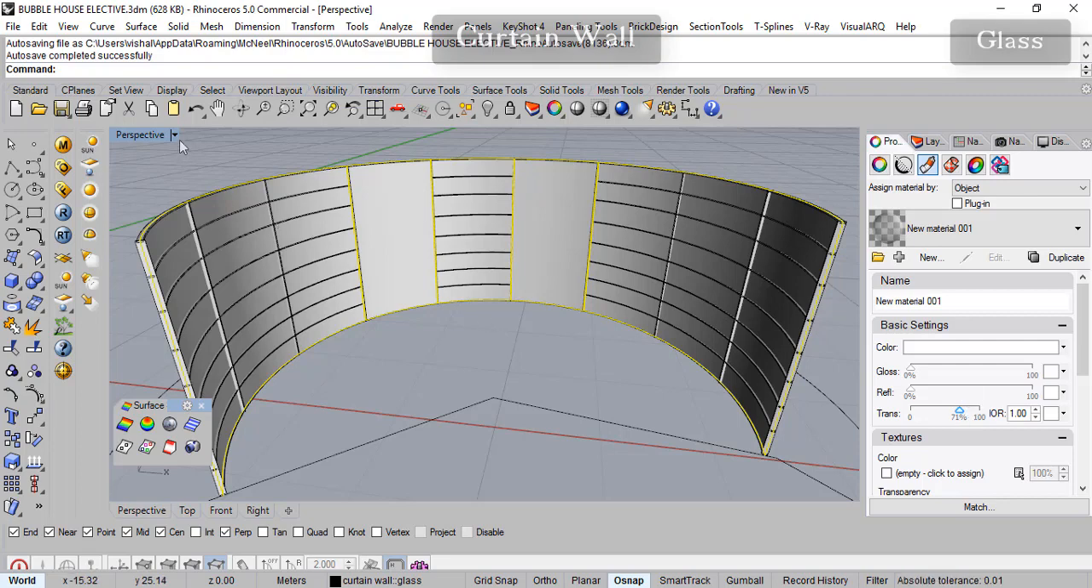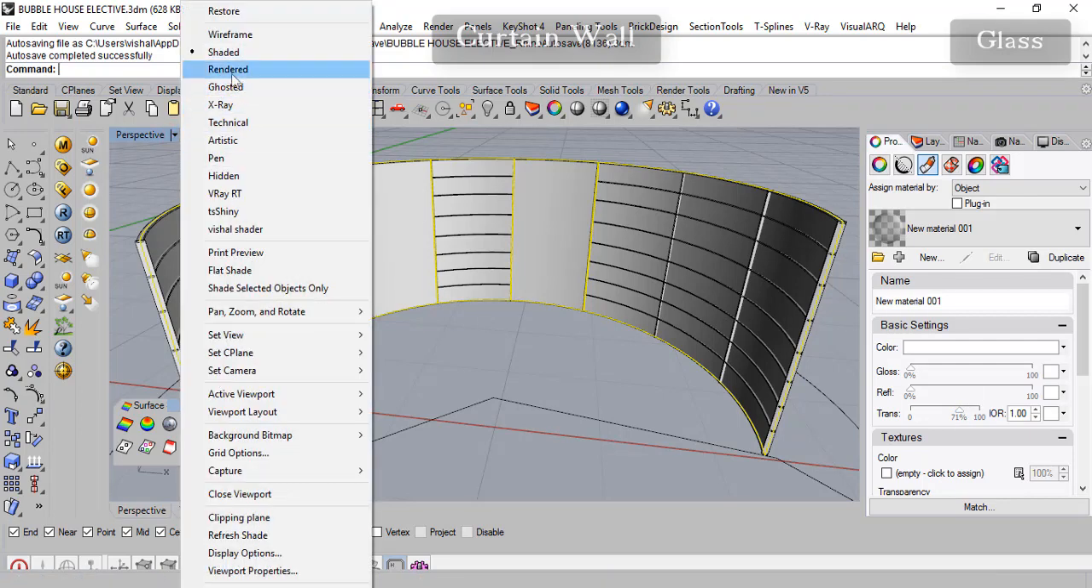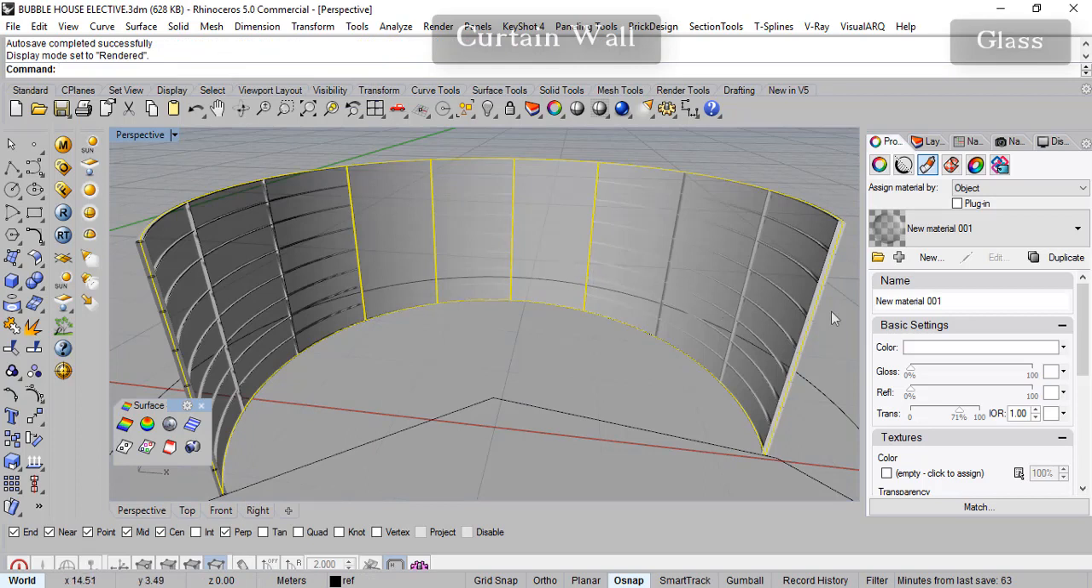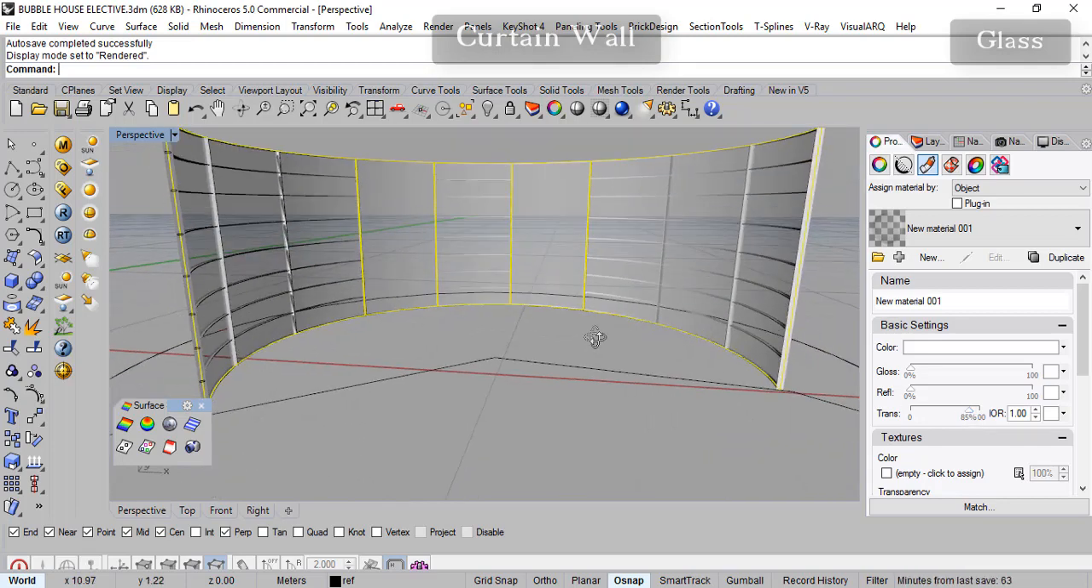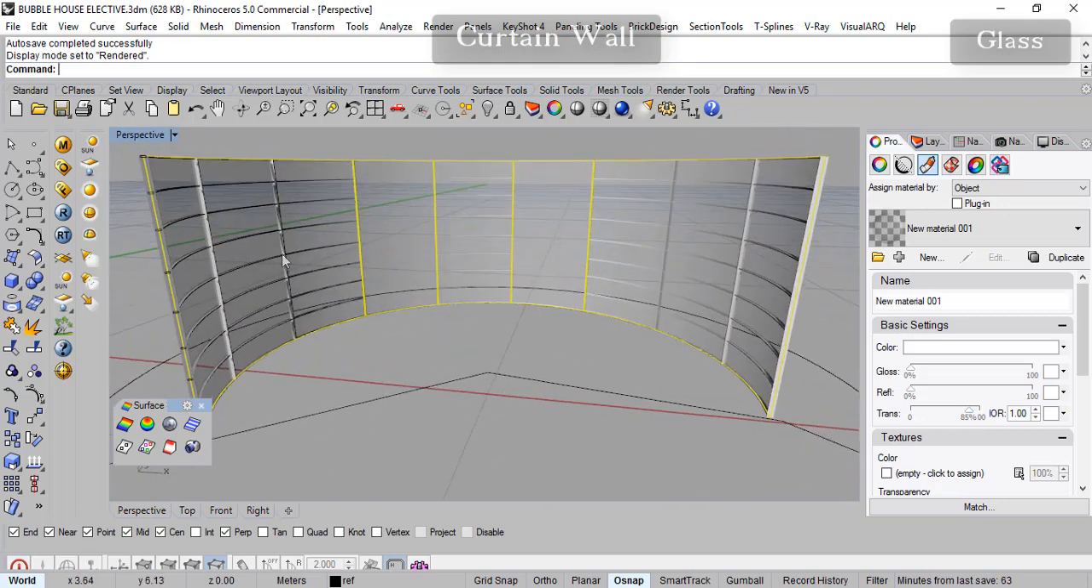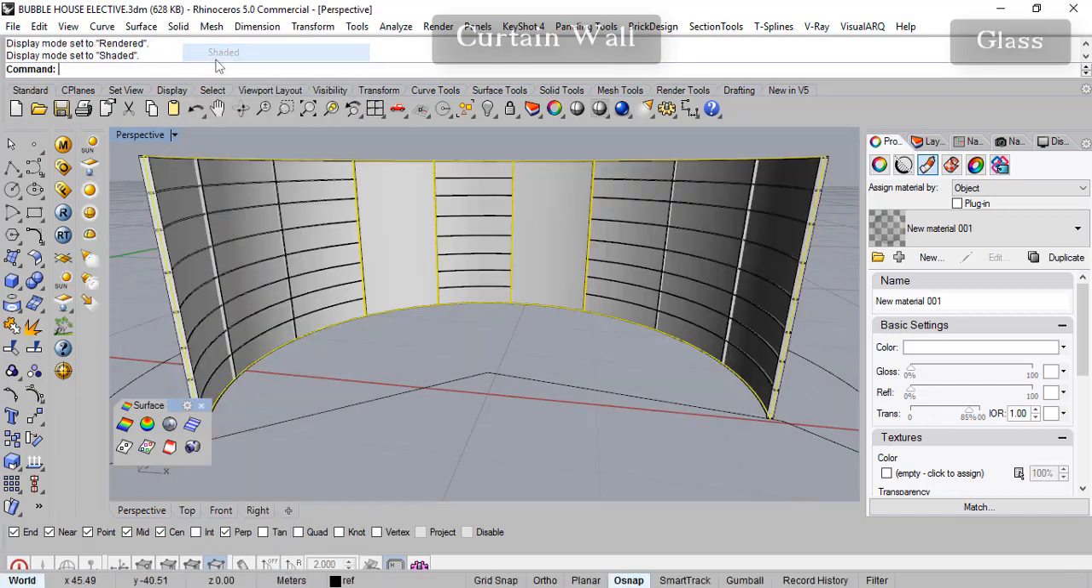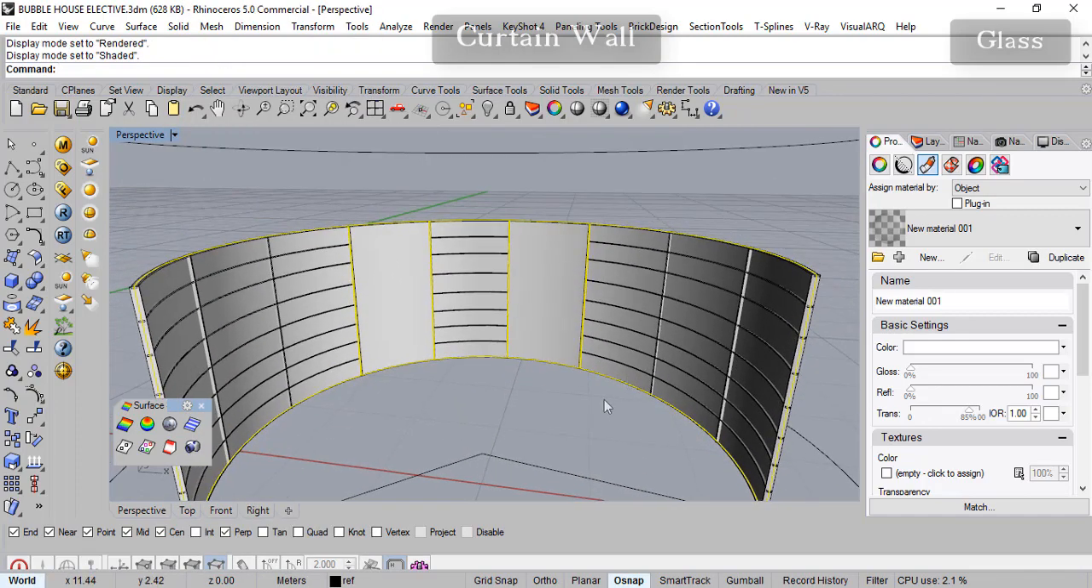For this you might want to put the shading mode to rendered view, and then come back here and change it. So this is completely transparent. We want it something like this. At a later date we will apply an actual glass material. This is just for display, so that you are able to see through it. So leave it at 85, it's good enough. When we go to shaded mode, the transparency mode will change.